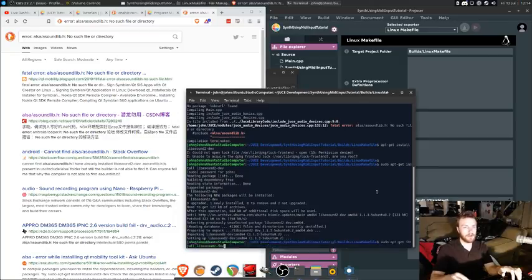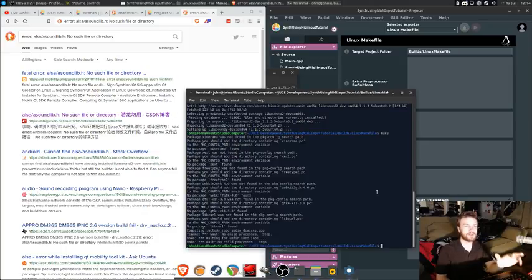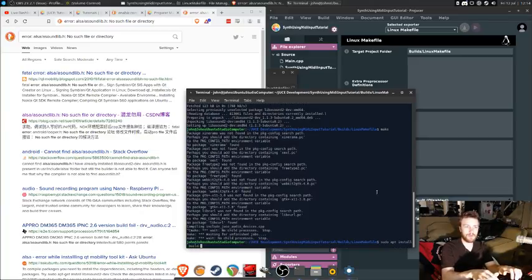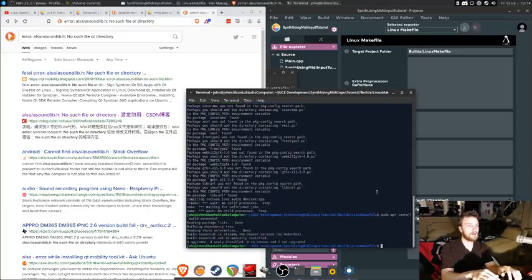All right, now let's see if make works. No package libcurl. Do I need to? Okay, chill out for a second. Sudo apt install build-essential. I don't think I've done that yet. Oh no, it's all here.